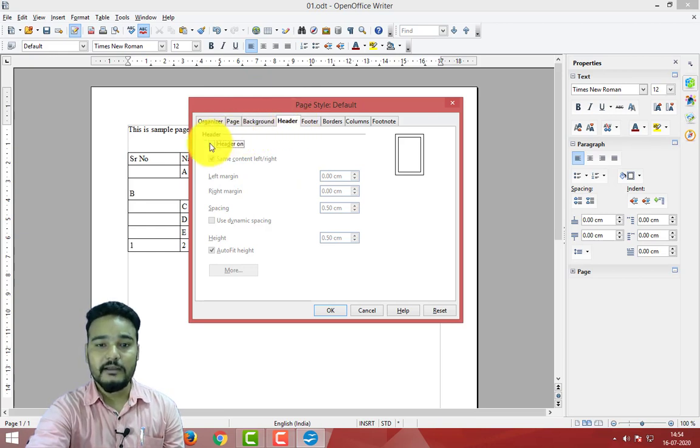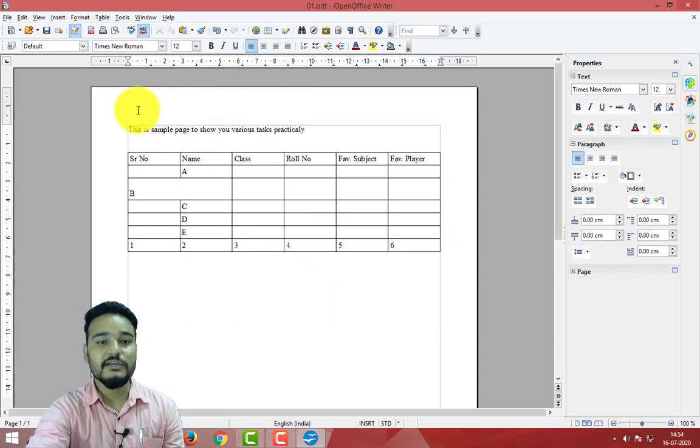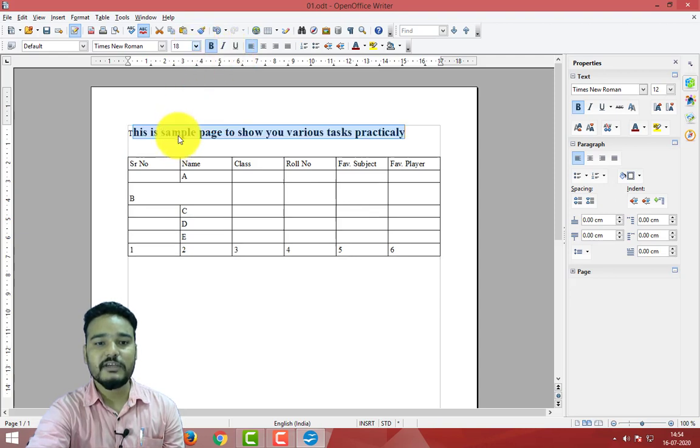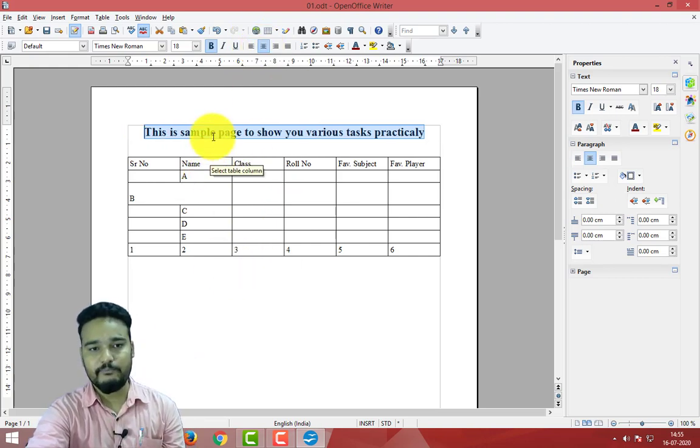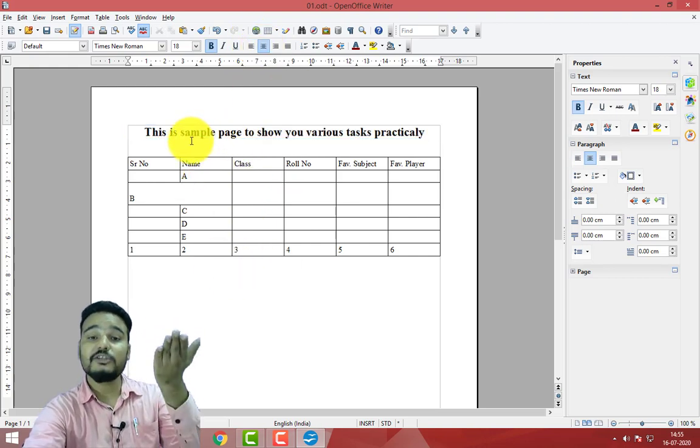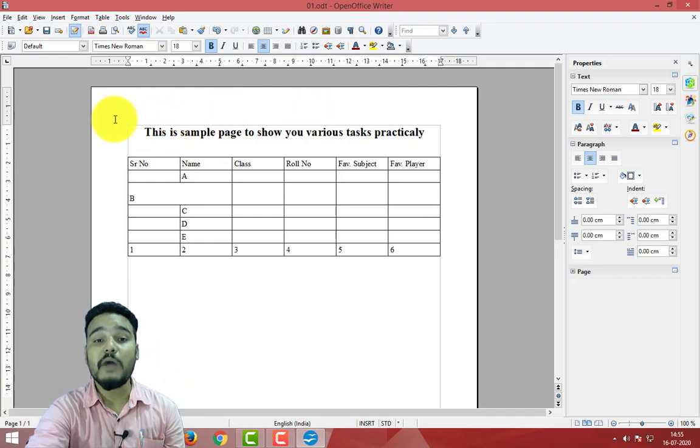Which option? Header on option. I'll cancel once again. See here, this is our page. This is a sample page to show you various tasks practically. We'll bold it and increase its font size also, so you will understand that it has been done to all. Same we'll do. We'll take it into the center, and nothing is there above this line. Now the header will come at the top of your page in this margin.